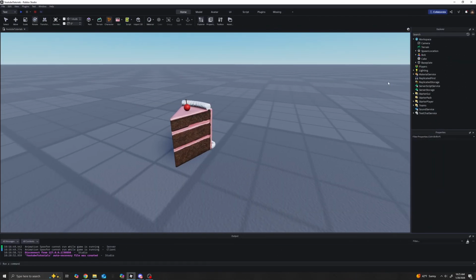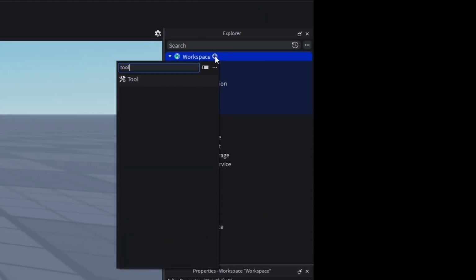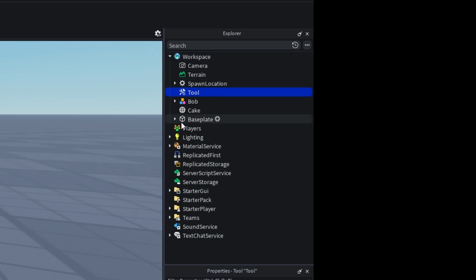All right, so back to the cake. How do we even get started, right? How do we make this thing blow up? Well, first off, we need to make it a tool. And how do you make things a tool? Well, go into Workspace, hit the plus button, and type in tool. And there you will find the tool object, and just simply put the cake inside.